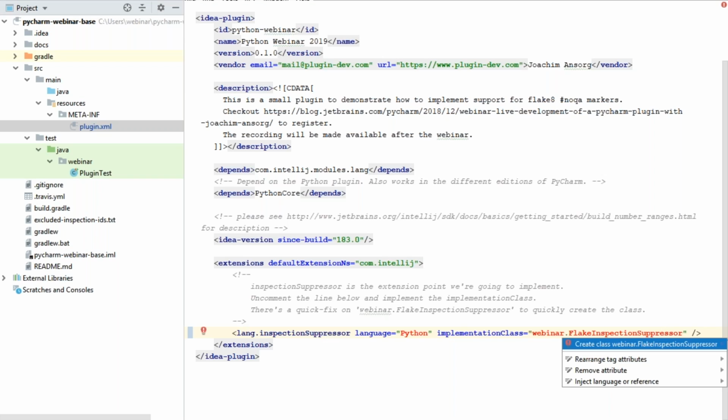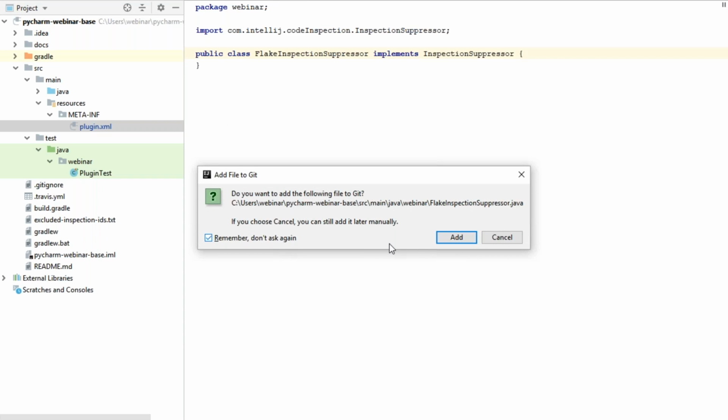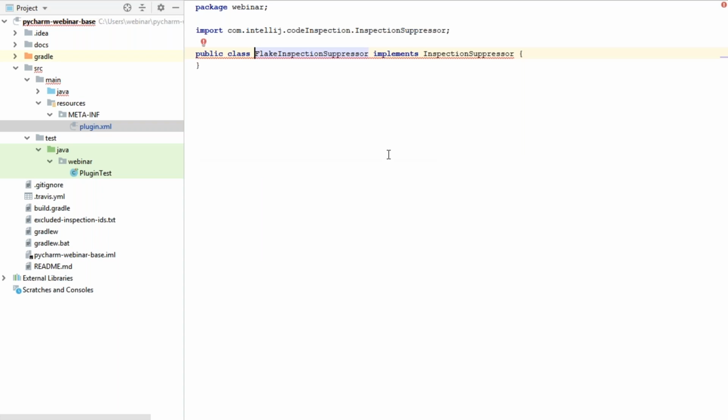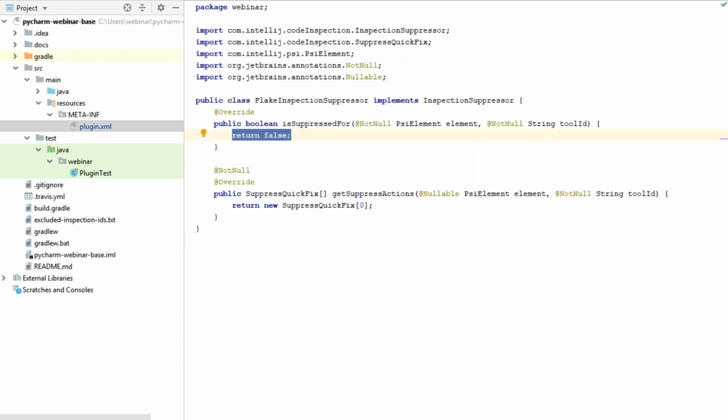I'm now going to create that class. I don't want to see all of that again. We need to implement two methods, and this is just the empty implementation. It's able to compile, but it's not doing anything, because the isSuppressedFor method is just saying, do not suppress any warning or error. If we return true, then every warning would be suppressed. We don't want to do that. We just want to do that for Python inspections, and we only want to do that when that comment is present in the file or on the line. The inspection is passed in as a unique ID. Inspections have unique IDs as well, and this is the tool ID you are seeing here.